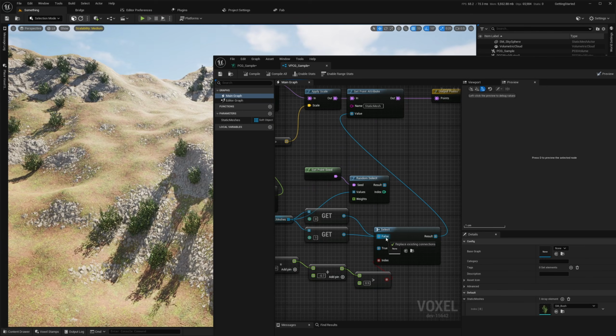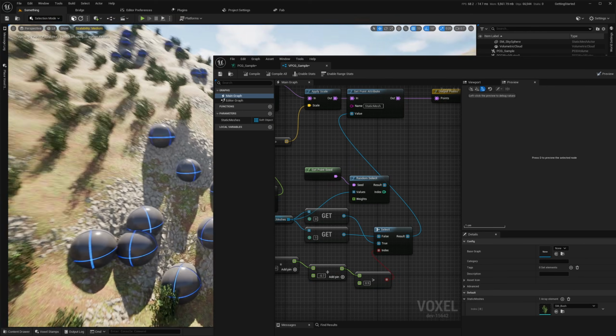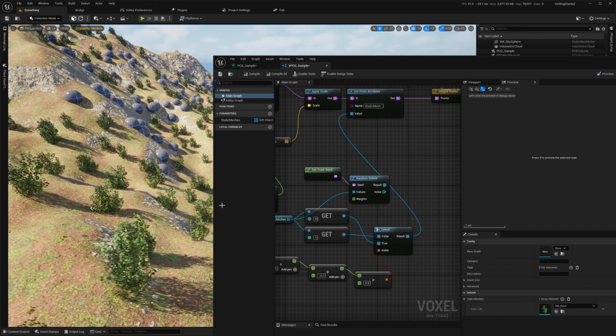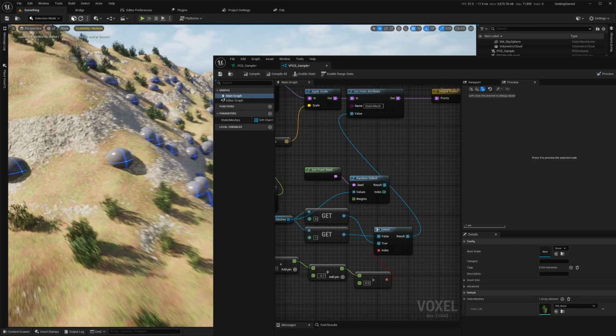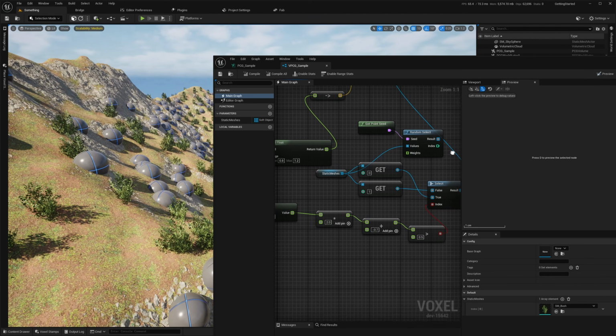I actually kind of want that to be the other way around. I think that looks nicer. So now we have weird glowy orbs on the hills and bushes on the flat surfaces, which I think is pretty neat. It's obviously not perfect. It has some quirks, but this is a good starting point.